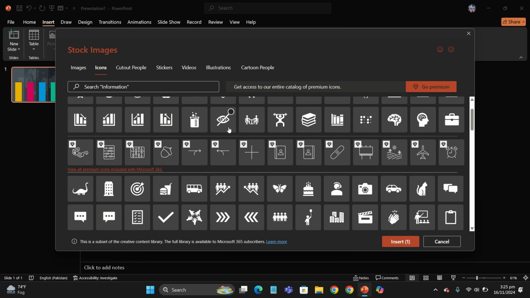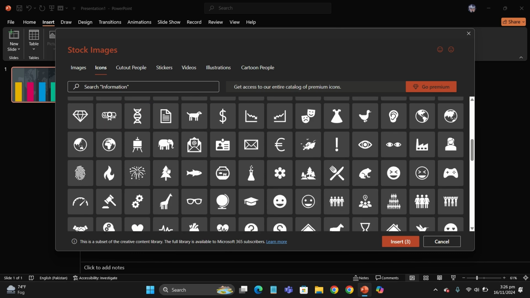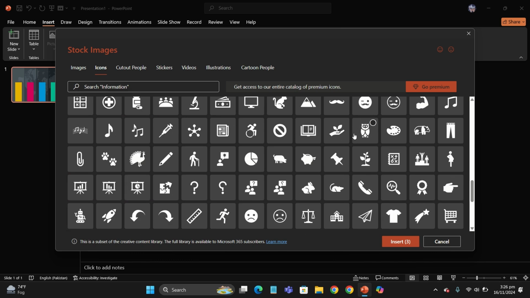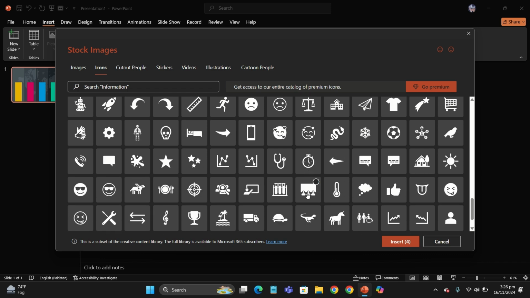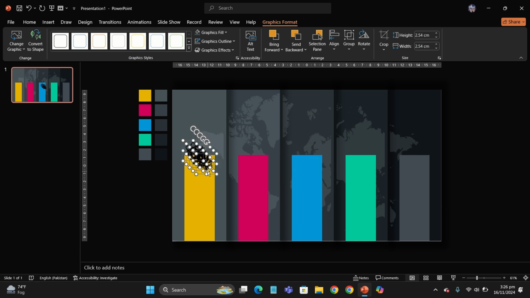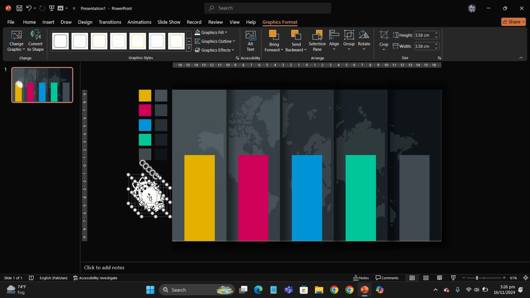We're going to go to icons in the insert tab, and we're going to insert 5 icons. There are some better icons to use, but be sure to use good and nice looking icons. And so I have selected 5 and let's insert them. Increase their size to the width of each of the rectangles and change the color to white.